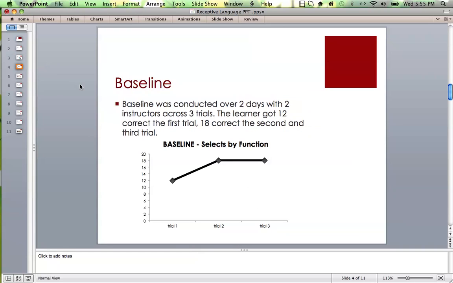Baseline. Baseline was conducted over 2 days with 2 instructors across 3 trials. The learner got 12 correct the first trial, 18 correct the second and third trial. Here is a graph showing the baseline results.